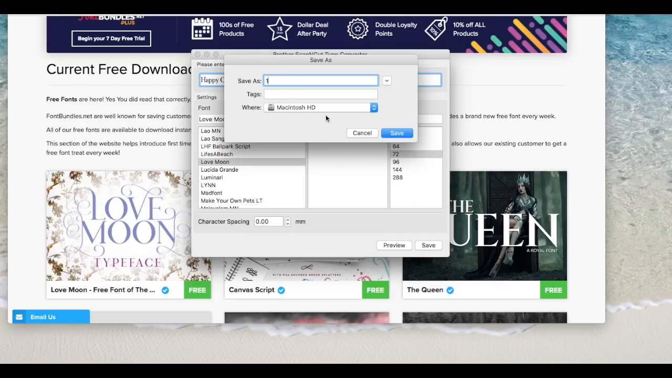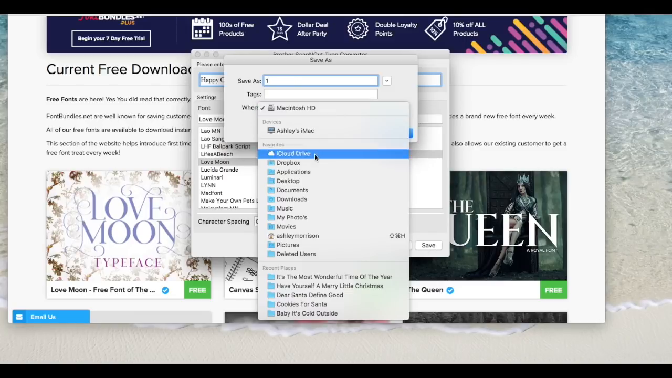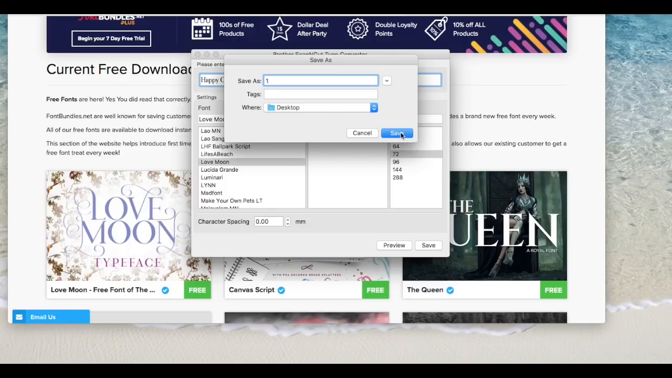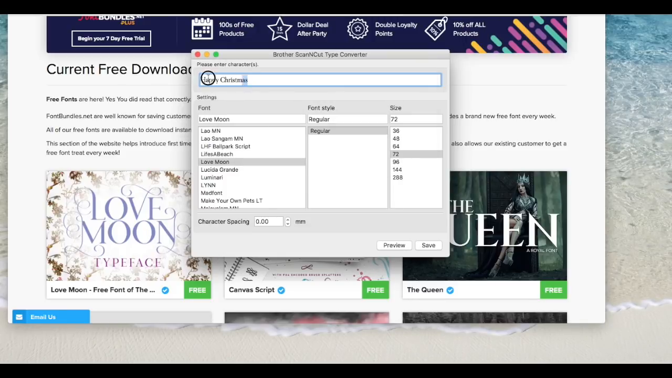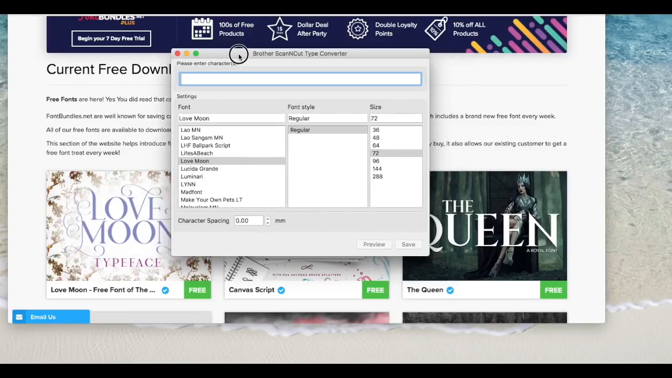And I'll save that, and I'm just going to call it one and put it on my desktop, because I'm going to show you some of the hidden glyphs within this font. Now I'm going to get rid of that. I'm going to leave this open for now.